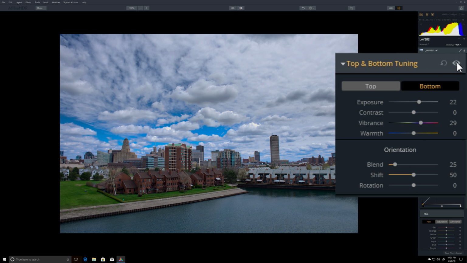So I'm going to click on this little eyeball to give you a before and an after. And a before and an after. So you could see how the top and bottom tuning filter is a pretty powerful filter to really balance out your image and make it look overall better. And I think it worked really well, bugs and all, for this image in this Windows version of the software.